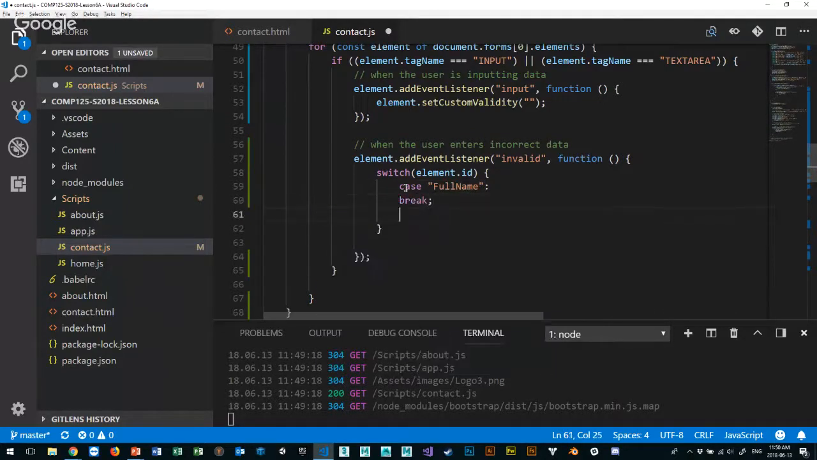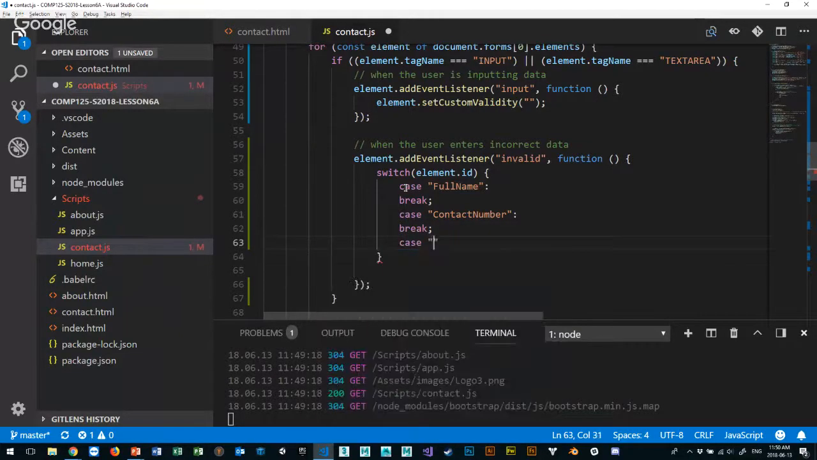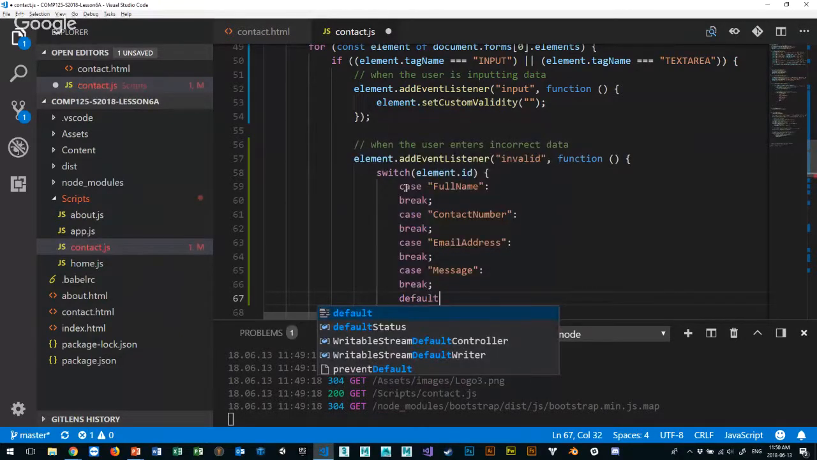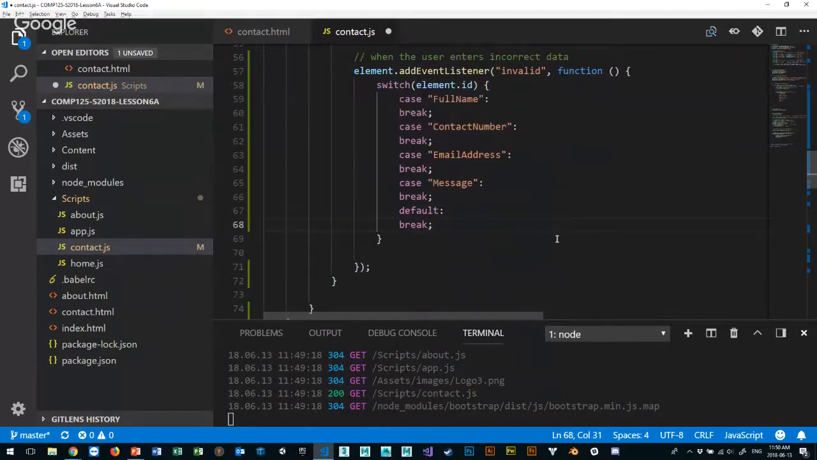Break, and then case, contact number, break, and then case, what is it, email address, break, and then case, message, break. And from a default perspective, we're going to have a default case as well. Okay, so that's our little switch.